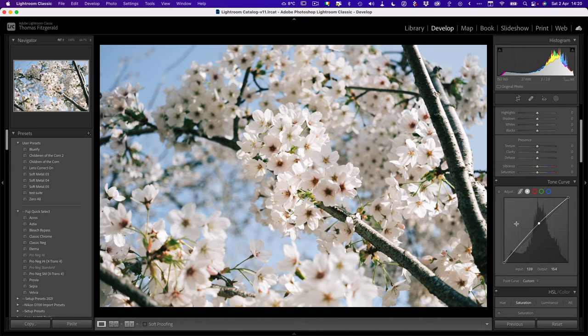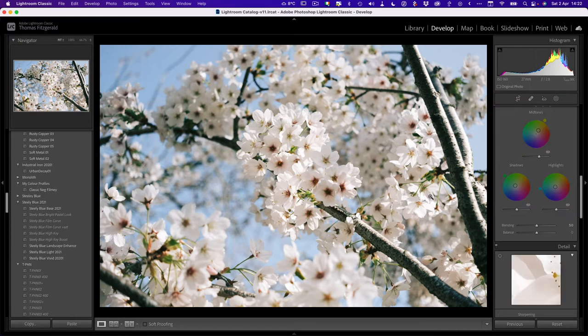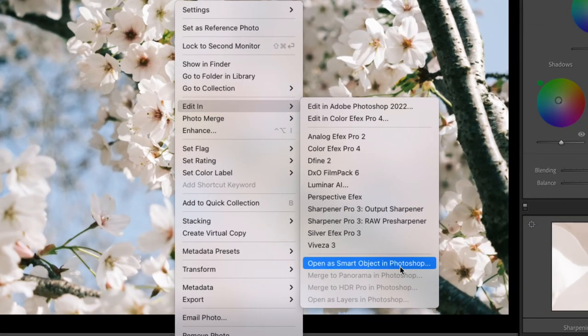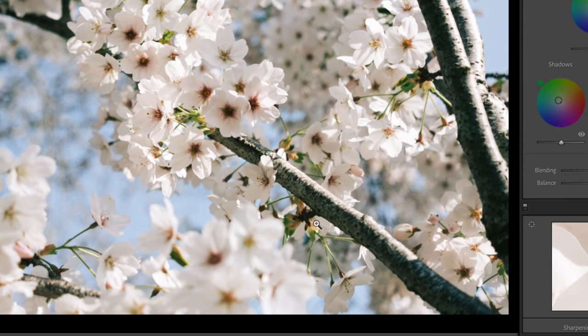Okay, so that's pretty good, and we're going to go with that. What we can do is save all these edits as a profile. To do that, we have to hop over into Photoshop. So what we want to do now is edit in, and this is very important that you use Open as Smart Object in Photoshop, and you'll see why in a second.